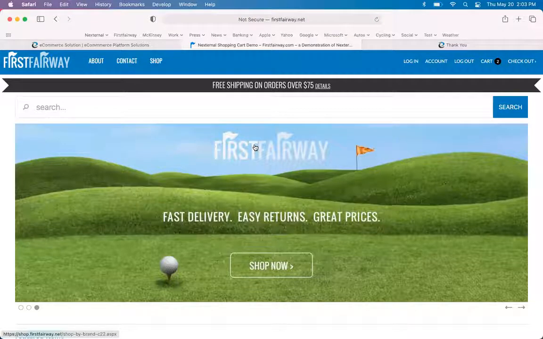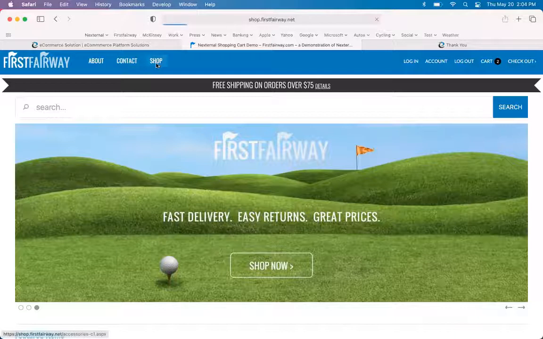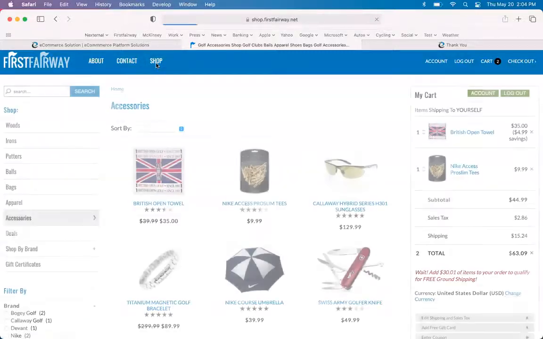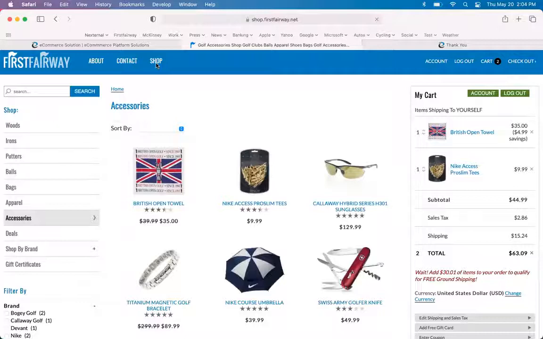So right now we're at our first Fairway demo, which most, if not all of you, have probably seen at this point. For all practical purposes, we could be on your website. Once we click on shop, we're brought into the external store. I already have a couple of products in the shopping cart. But before I check out, I probably want to get free shipping. So let's get another British Open towel.